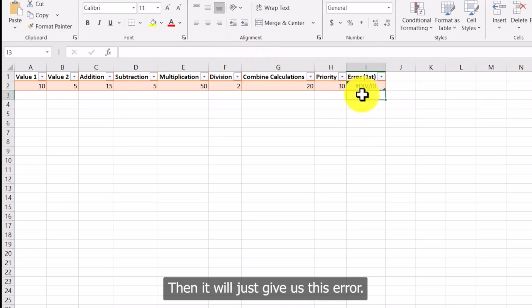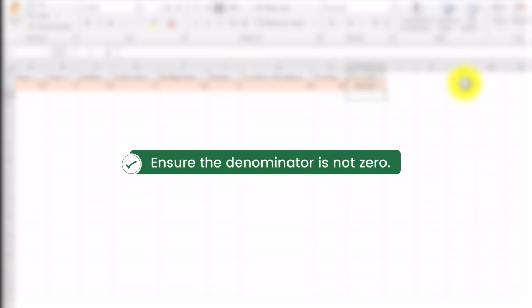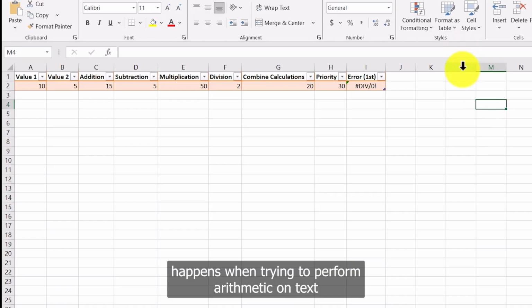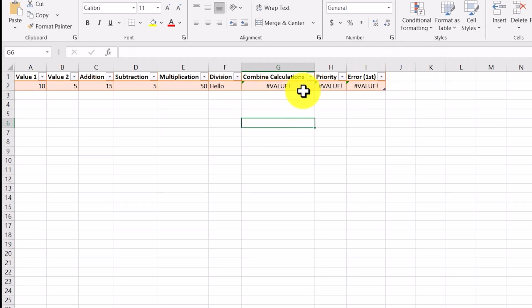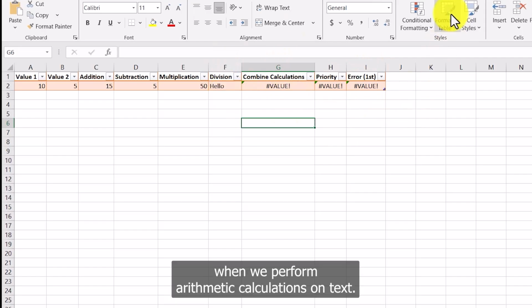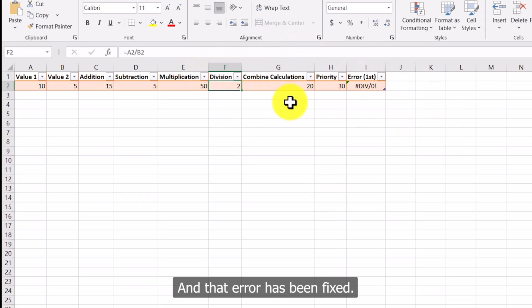Okay, then it will just give us this error. The solution is to ensure that the denominator is not 0. Value error happens when trying to perform arithmetic on text. For example, when I just write a text in here, you can see this error occurs when we perform arithmetic calculations on text. So we'll just undo that, and that error has been fixed.